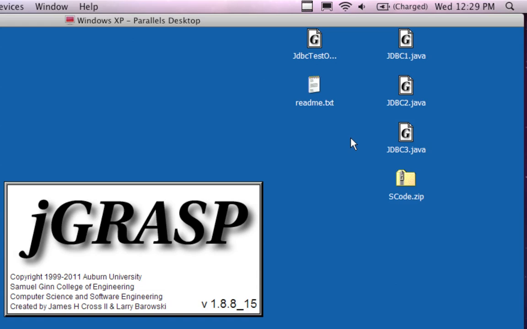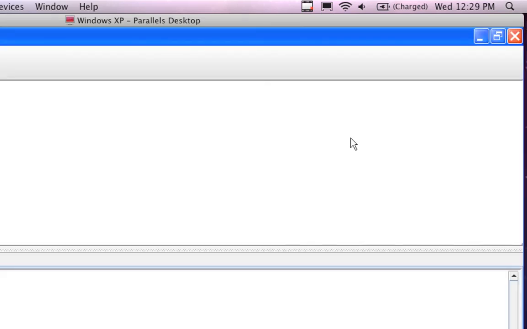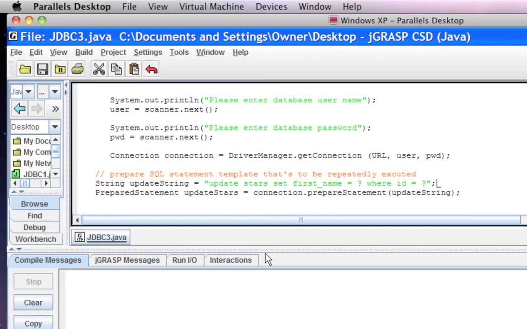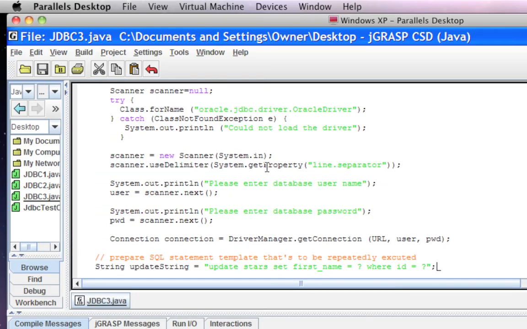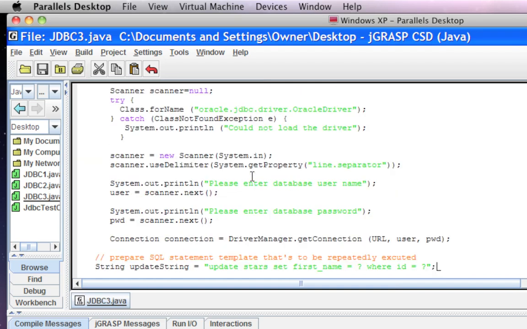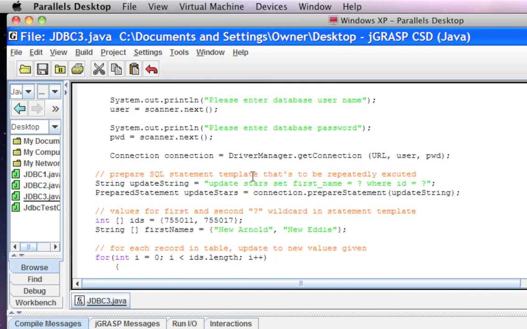We might have a combination. Let's see what we have in the third example. In the third example, we have the same stuff as before, same database, same entering your username, entering your password as before.